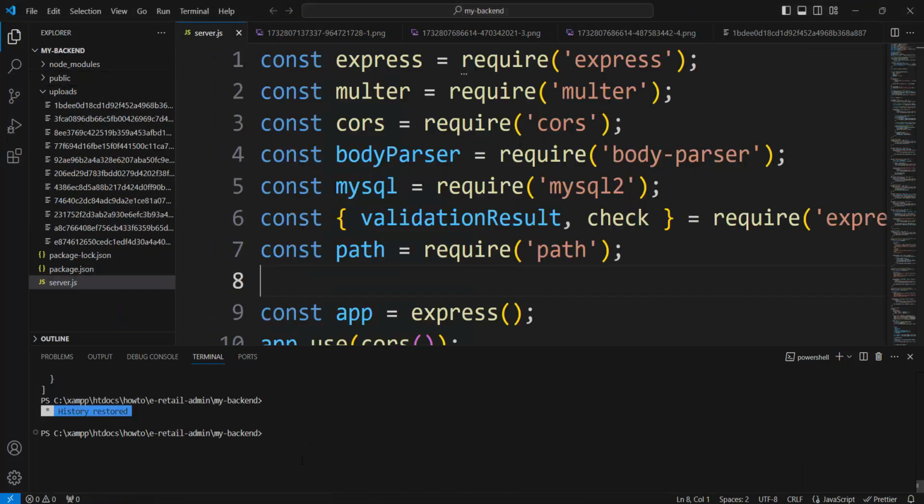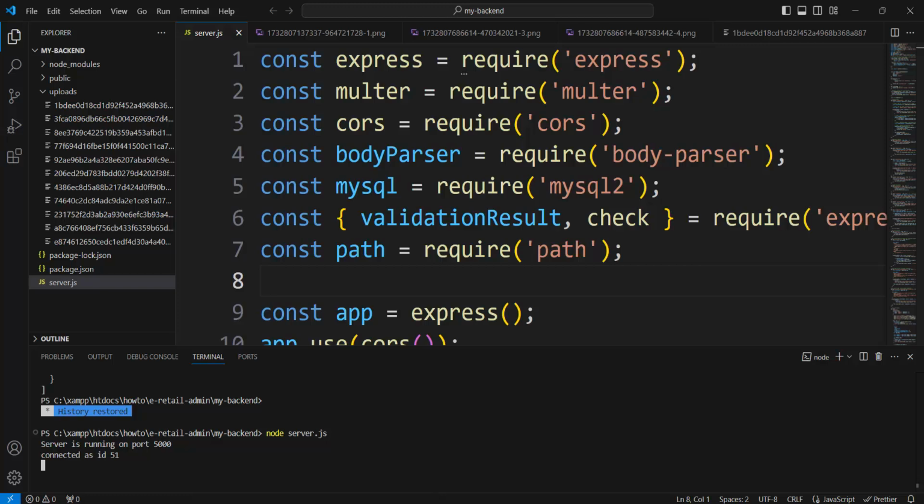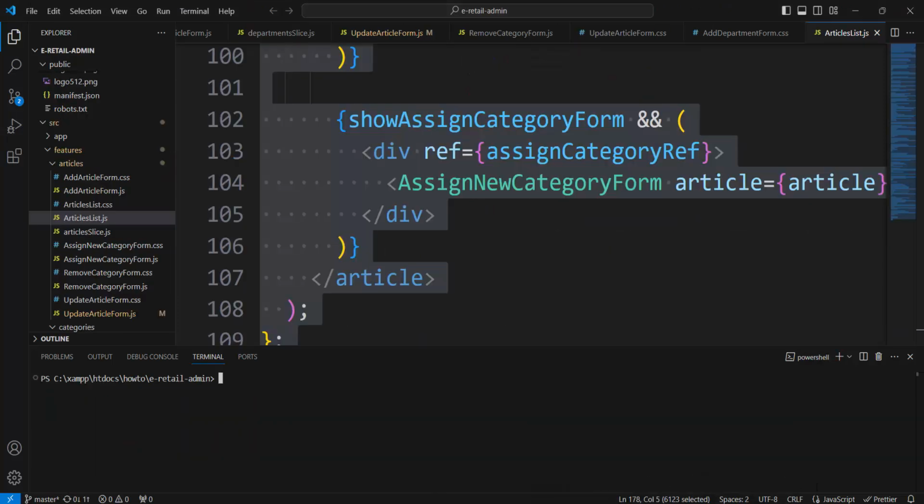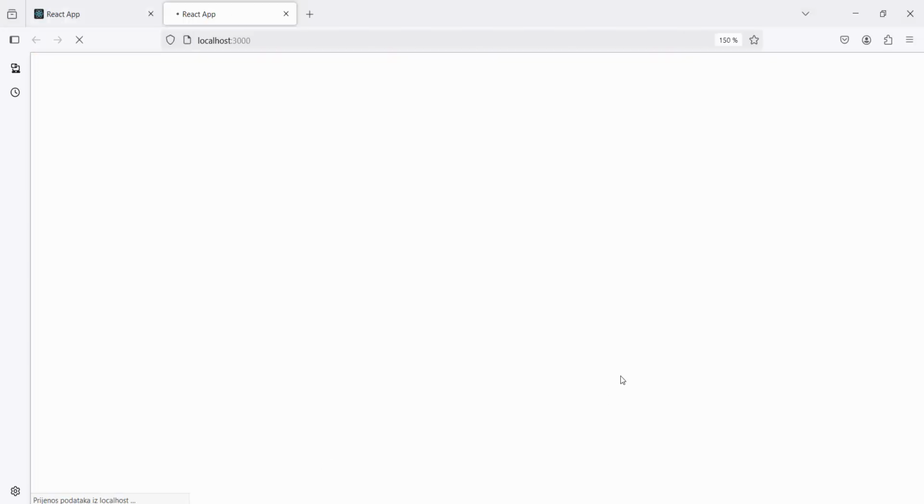Here is backend Express application, and node server.js. Enter. It's okay. Now start our application. It is npm start, and now we will see.